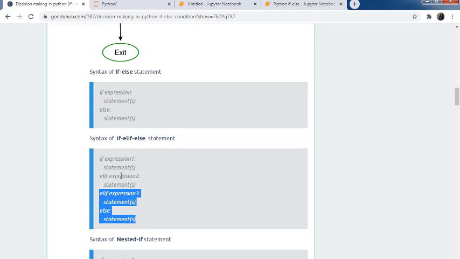If our expression 2 is false, then what will happen? It will check expression 3, the third elif condition. The statements inside that elif will be executed, and whatever is written below this won't be checked, like the else or further elif. Okay? And if all three expressions are false, then what will happen? The statements inside the else will be executed, and then the next statement, whatever is written outside the if, will be executed.